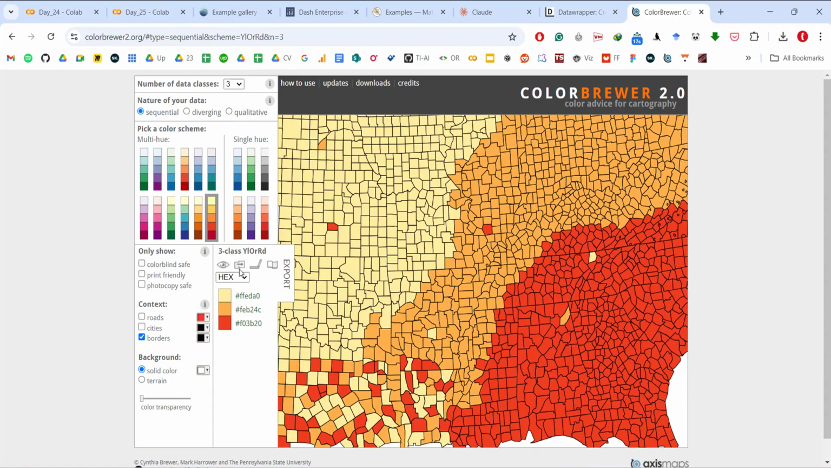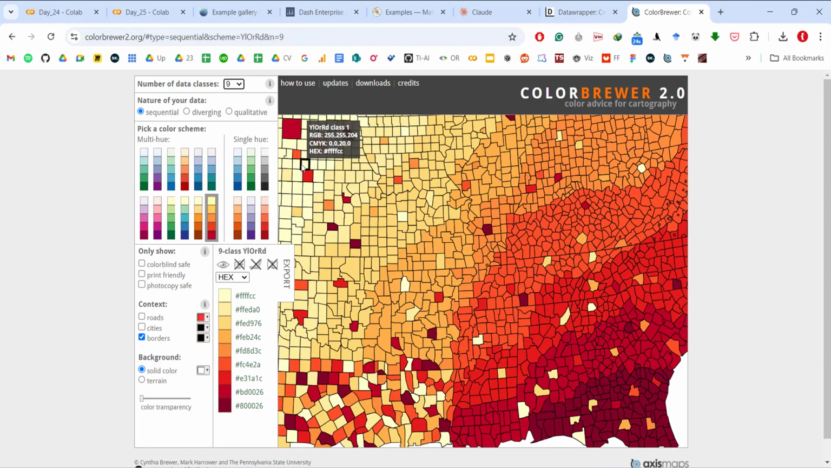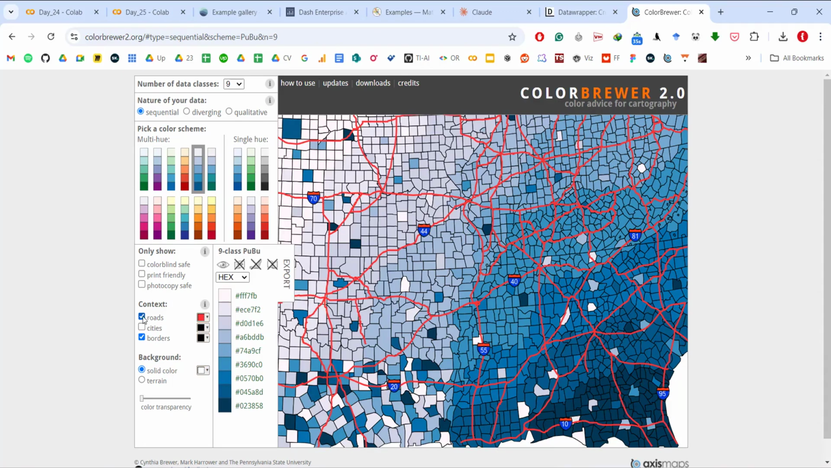You can generate as many colors as you want. It could be some set of colors, so you can see number of classes you can select. If you want 9 classes, it will give you 9 different colors. So single hue or multi hue, all of that. And yes, color blind safe. So roads, cities, quite amazing, isn't it? Especially for maps it is useful. If you are someone who likes maps, you should definitely check this website and its capabilities, what it has.